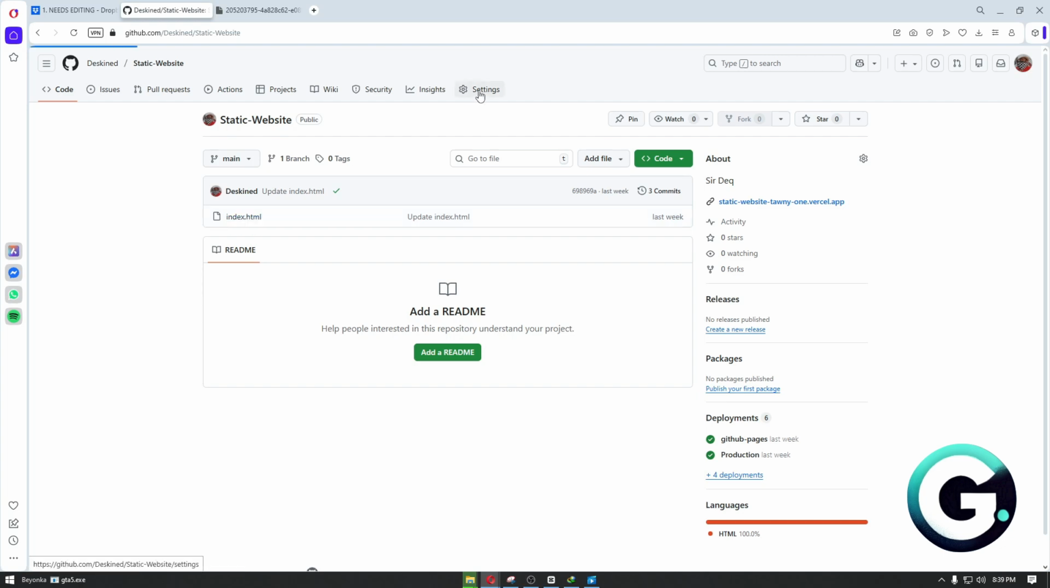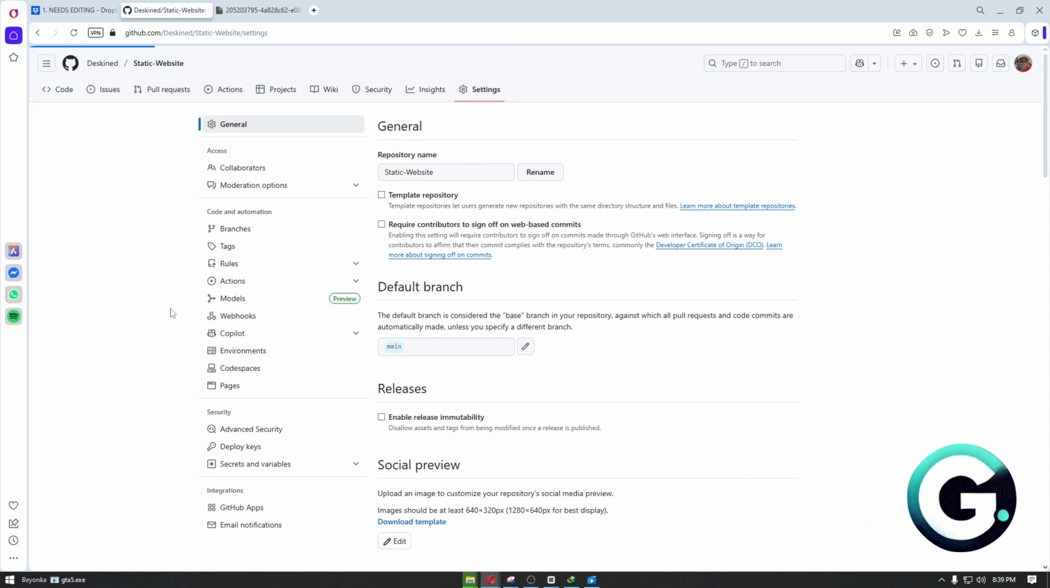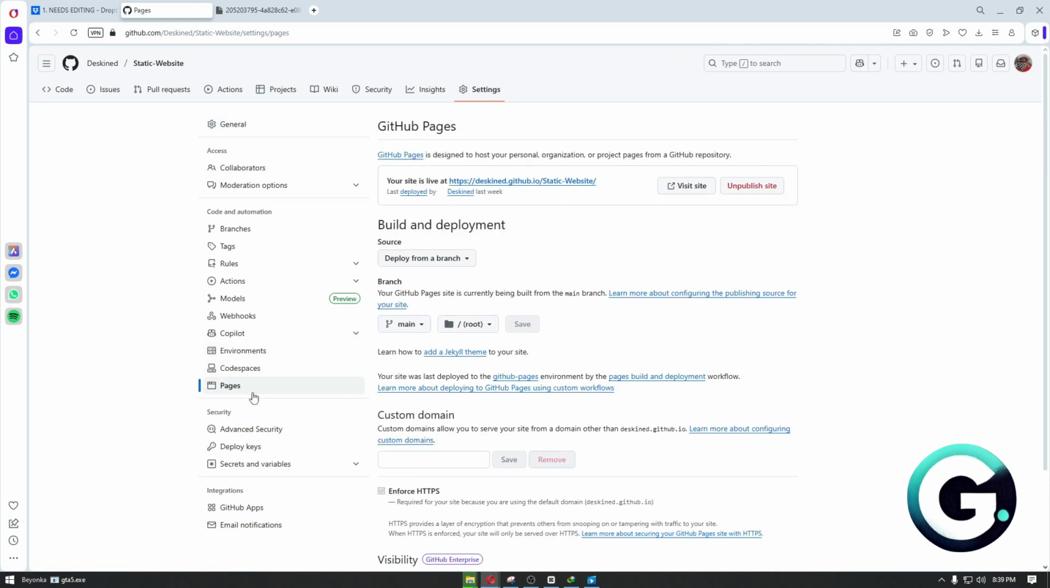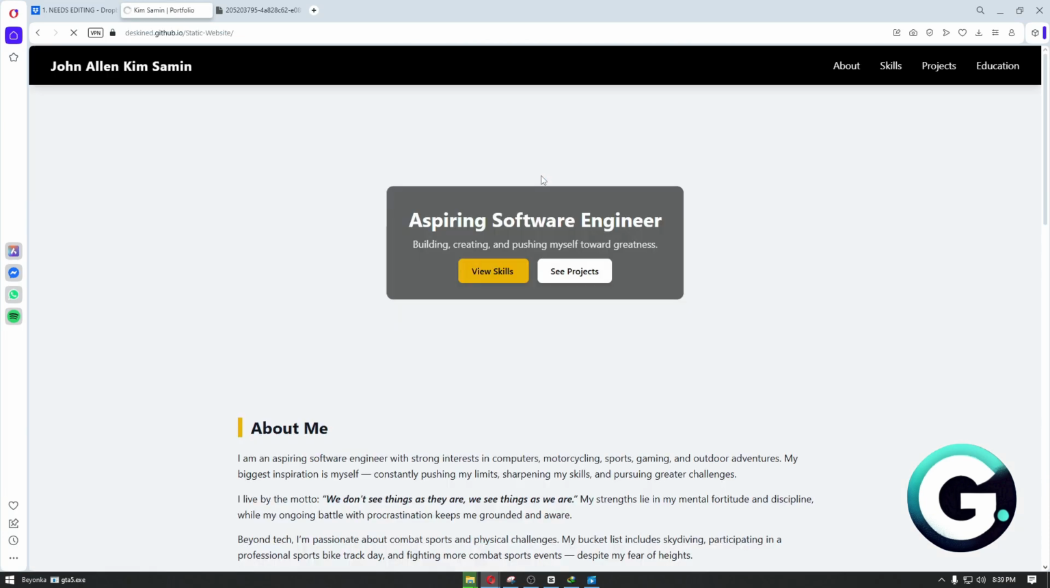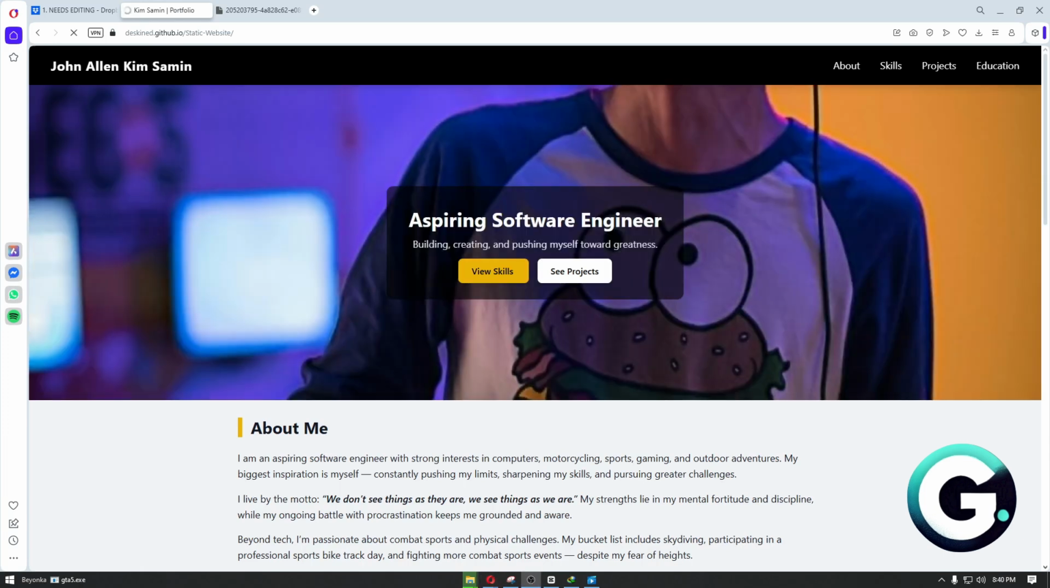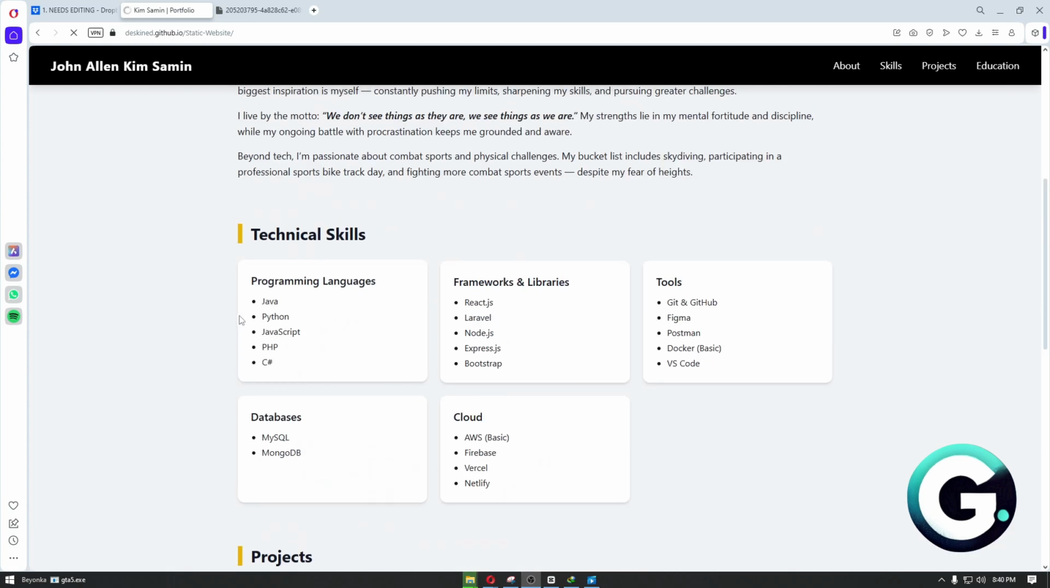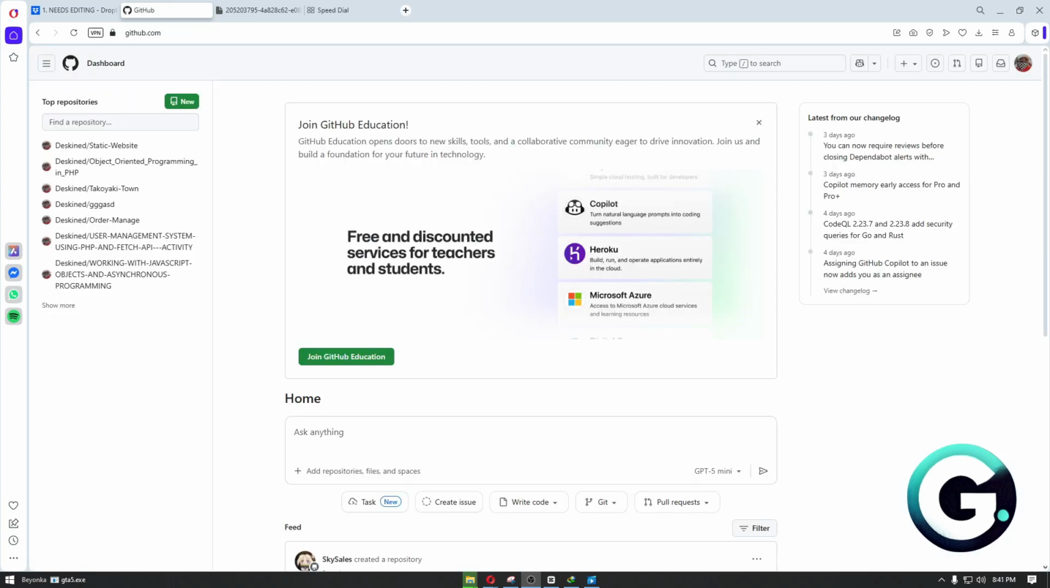Now, let's navigate through our settings. Click on pages. And then in here, I have my repository name as my page name. In here, I'll just click on my page. As you can see, I will not have any errors whatsoever. And so with that, you have successfully fixed the 404 page not found error.